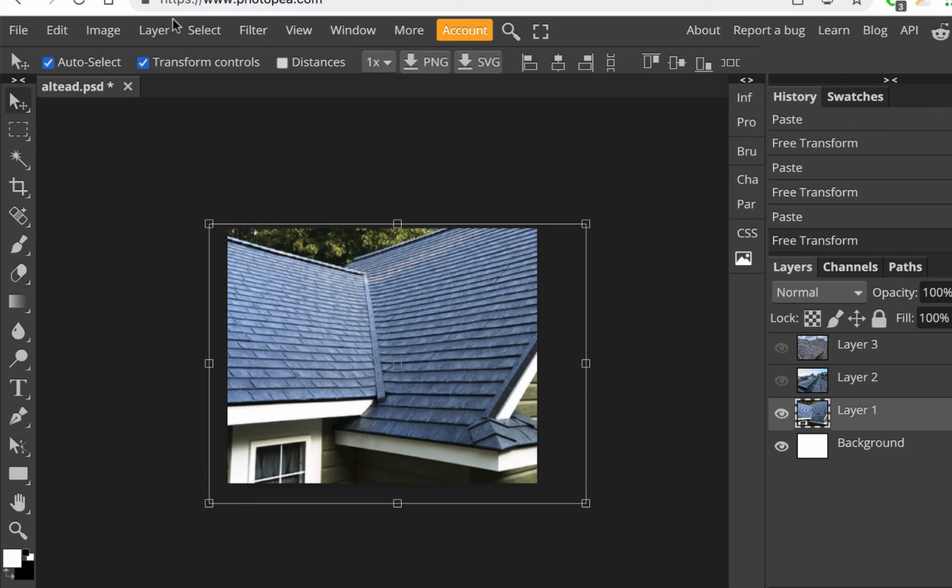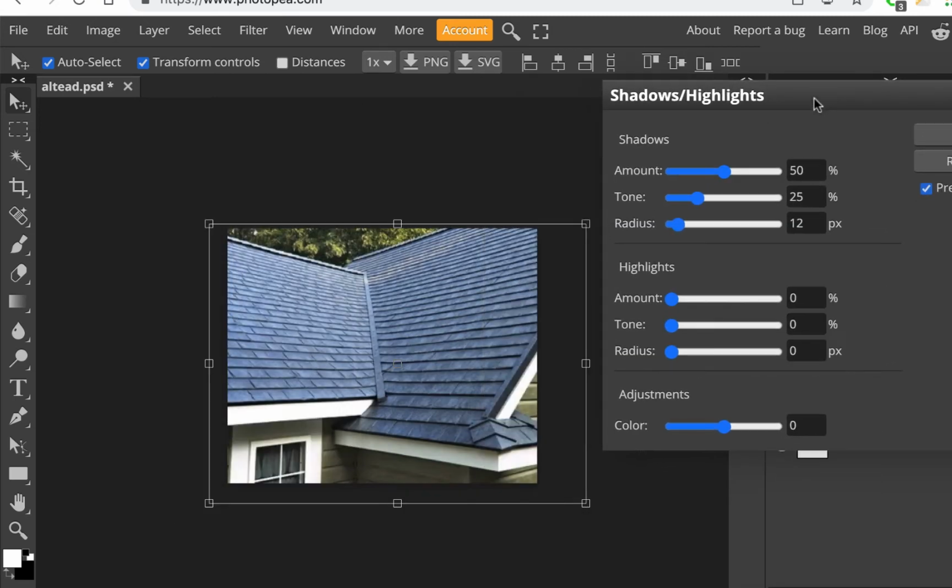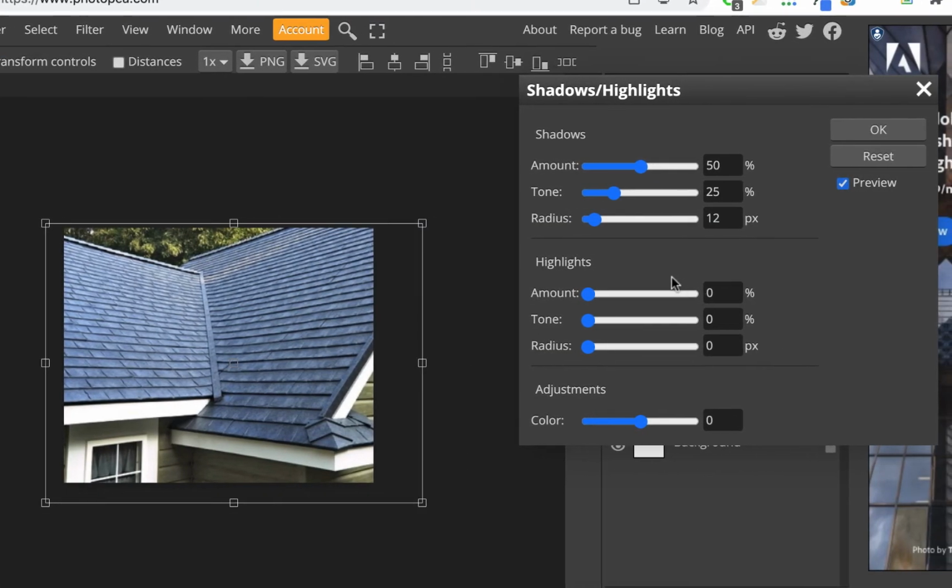And if I want to lighten it up, I might just go to Image Adjustments. And I always like to go to Shadows Highlights first, and just turn down the contrast a little. And this is a good way to get those really harsh edges down.